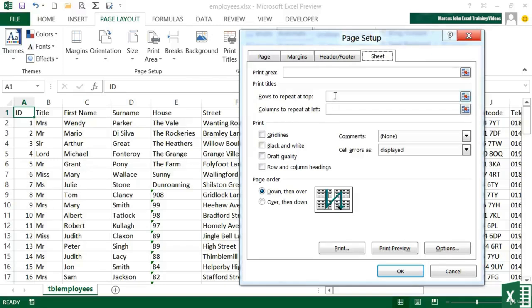So I simply click into the white box that says rows to repeat at top, and then I can actually come into the Excel file and click on row 1. And what you'll notice is it puts $1:$1 in rows to repeat at top. If it so happened that the top 2 rows were headings, I could highlight row 1 and 2, and it would put $1:$2. So it has a capability there to repeat a number of rows at the top. However, in our case, it's just row 1.